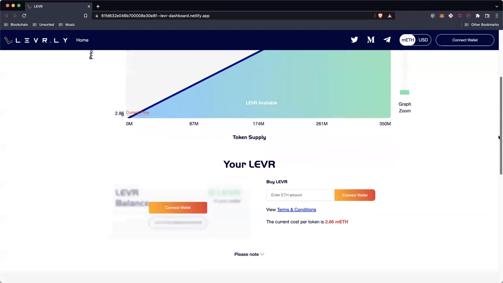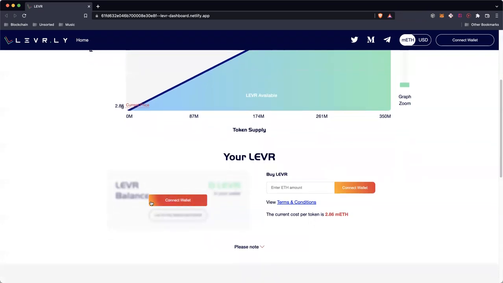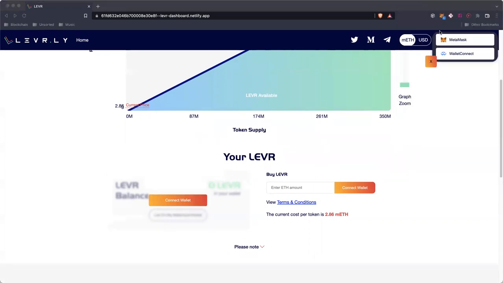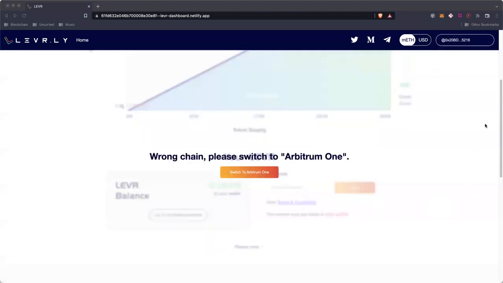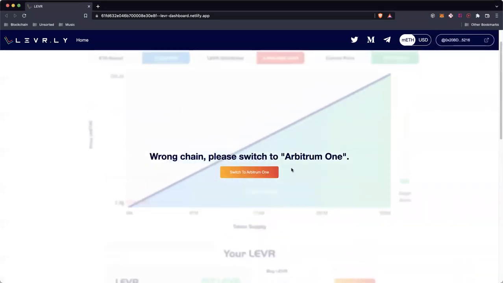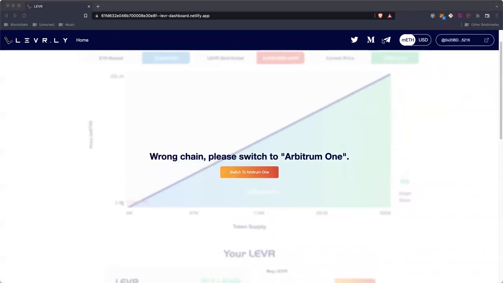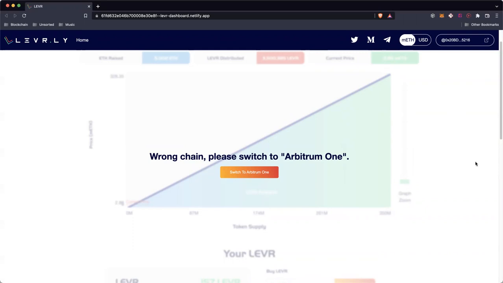Okay, so if we scroll down a little bit here, you'll see that I have my connect wallet button. It's going to ask me which network I want to connect to. I'm not sure if you guys can see the pop-up at the moment. Hopefully not. I'm just typing in the MetaMask stuff. All right, that's going to ask you to connect to Arbitrum One if you're not already connected to Arbitrum One.